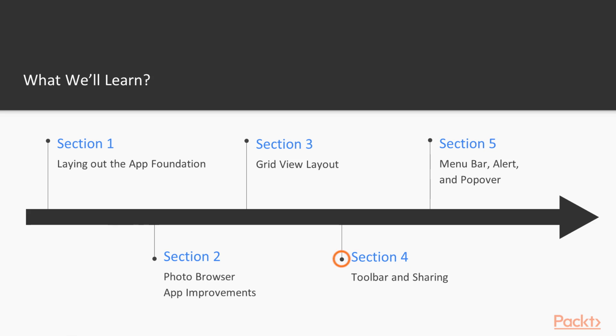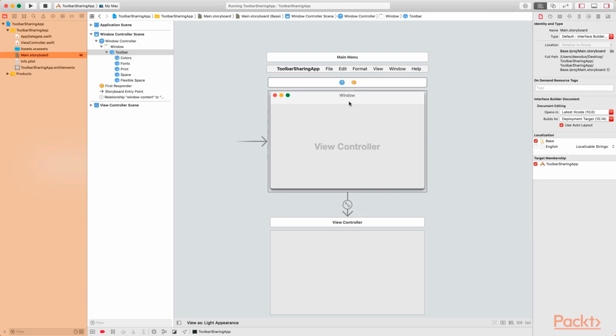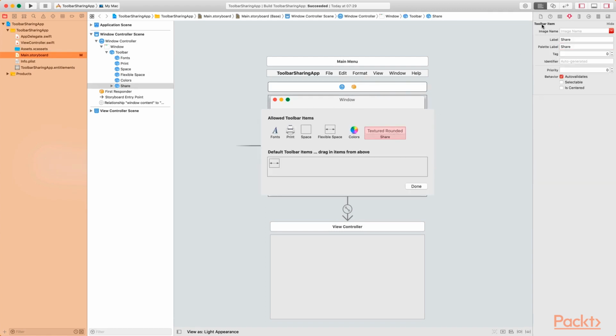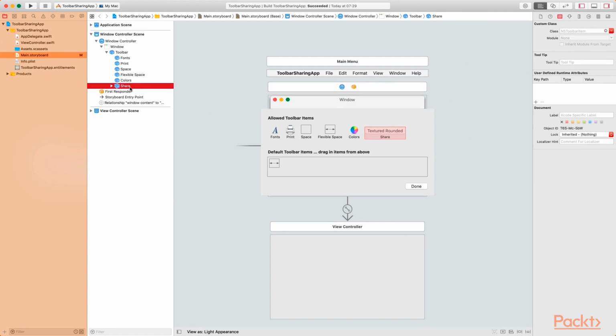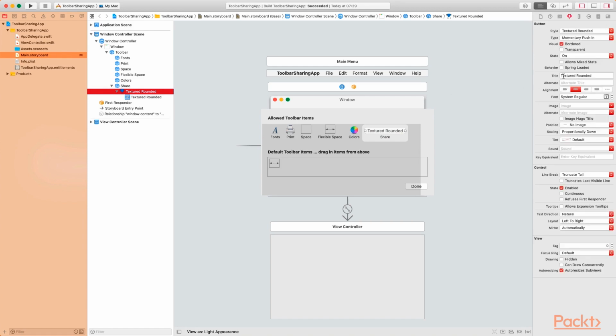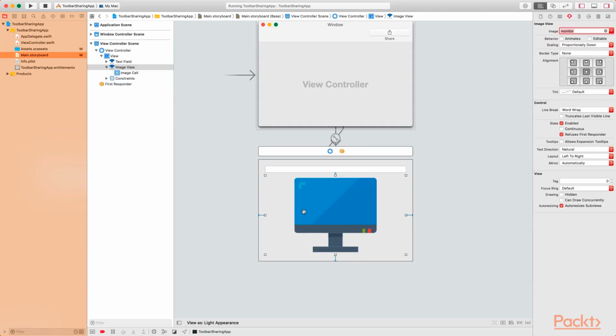In section 4 of the course, we're going to be learning about the toolbar and social sharing. We're going to learn how to add the toolbar to a window controller. We're going to be adding custom buttons to the toolbar. We're going to perform actions when the toolbar button is clicked. And finally, we're going to be learning how to show the sharing services that are available for a selected item.